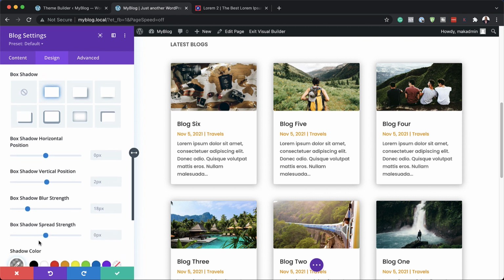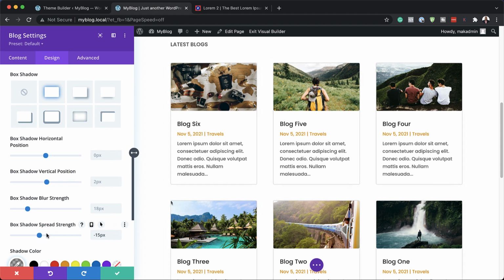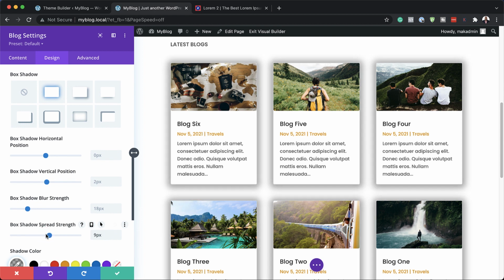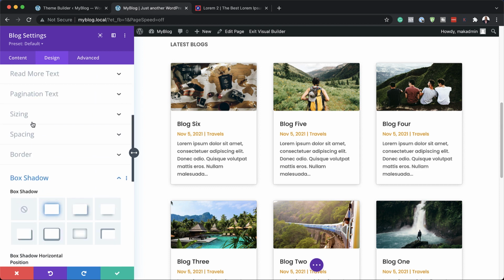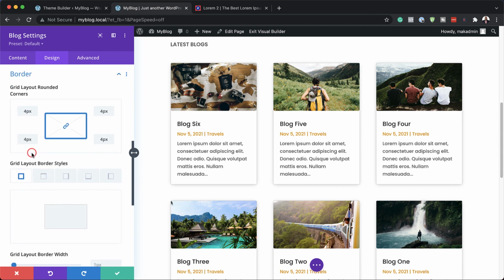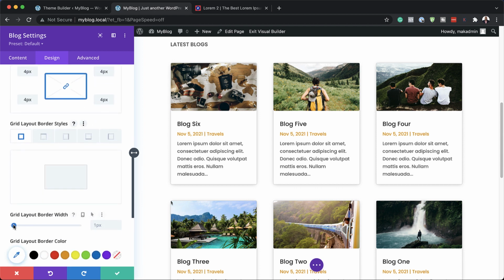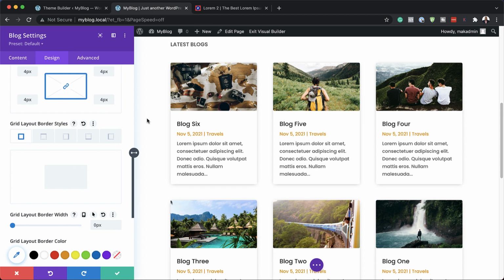Now let's customize this a little bit by coming over here to our spread strength. So we don't want this to be too much. We just want it very subtle. We are also going to reduce the strength a little bit. So we want this very, very subtle. So once we have this now, we can go to our border and decide to even get rid of it completely. There we go. So all we have now is just our shadow.